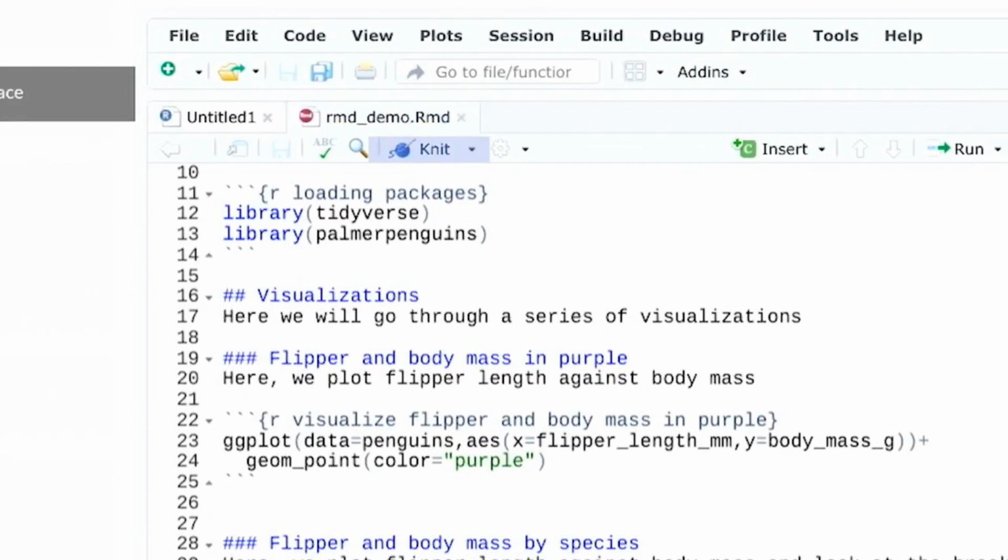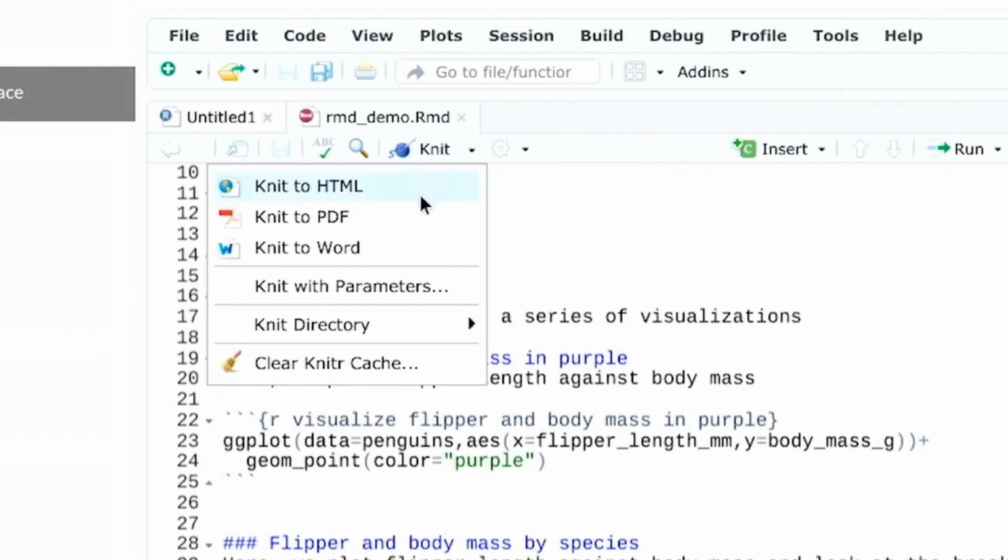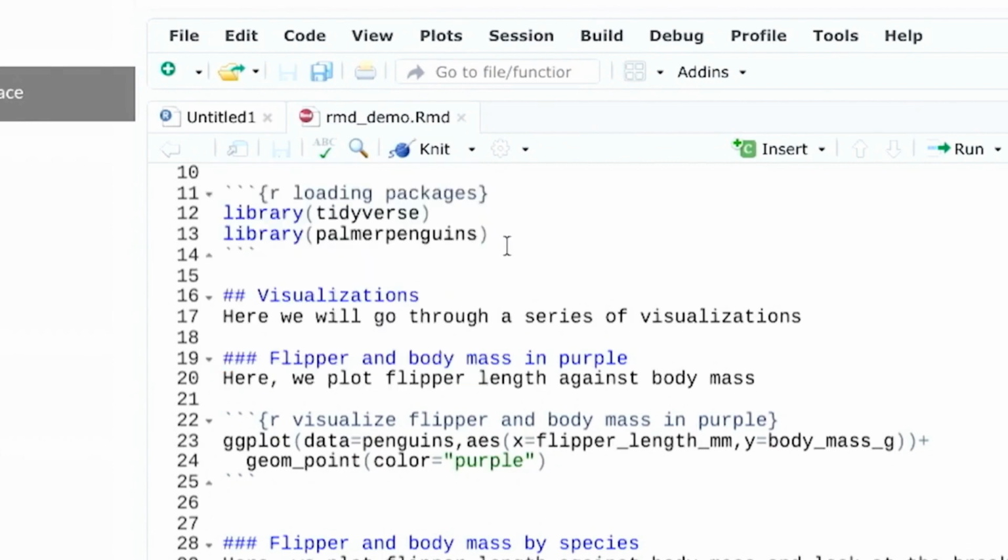The Knit drop-down menu includes three main options: HTML, PDF, and a Word document. You can use Knit to convert your file to any of these types whenever you want, but it's good practice to wait to convert to a PDF or Word doc. Instead, stick with HTML while you're working. HTML doesn't have page breaks, so you can focus on generating content for your report and not its appearance.